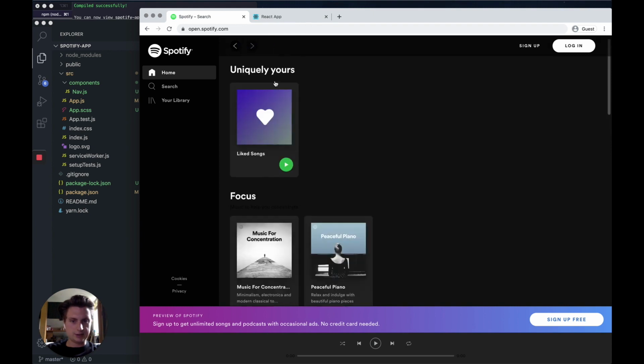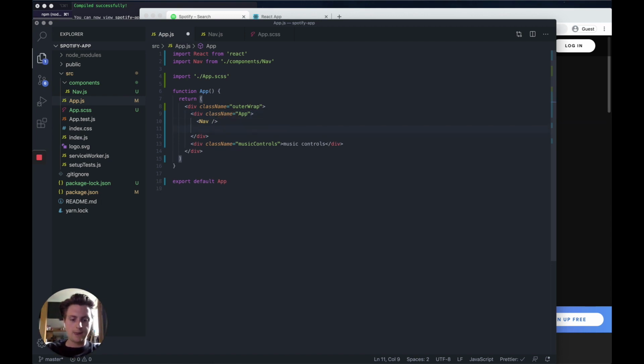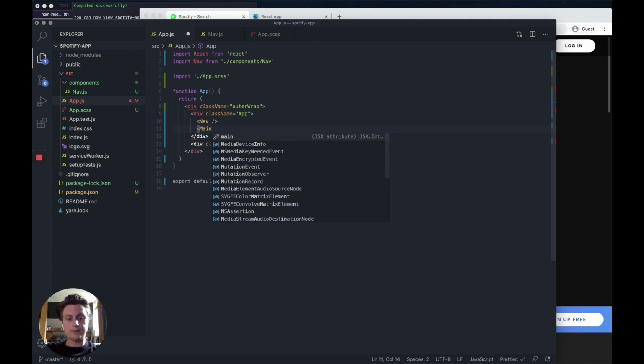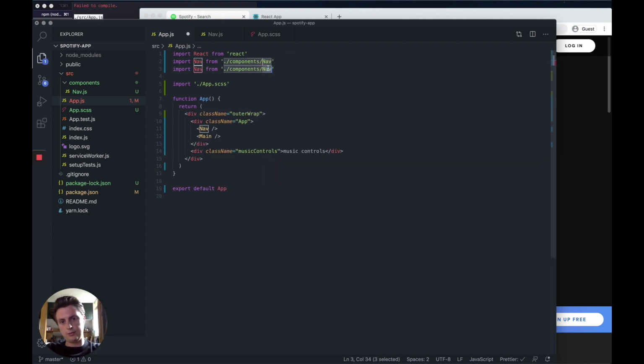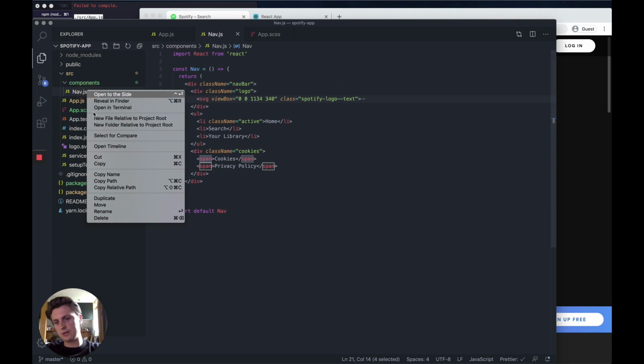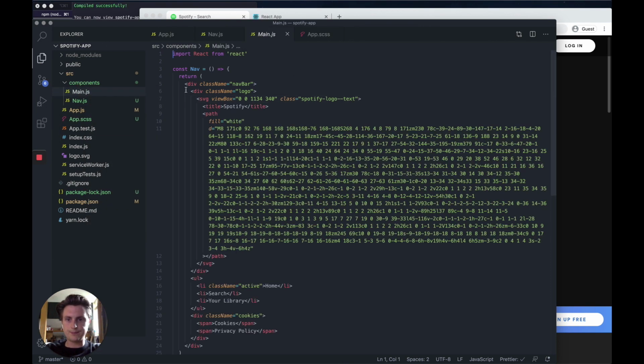So I suppose we could style this main section here. To do that, I'm going to go back to the main application.js, app.js, do a main div component, sorry. I'm going to import main, and then in the same file as components, I'm just going to duplicate the nav, call it main.js.